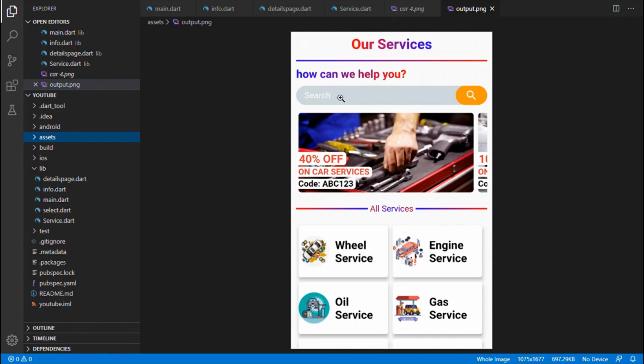So the first child of that row is the search text, followed by again a container where I have set this orange container's height to be the same as that of the search container. Okay, so then it will be looking more appropriate. And that second child, which is this orange container, has a child which is an icon which I have placed at the center. And followed by which we will be having a list view.